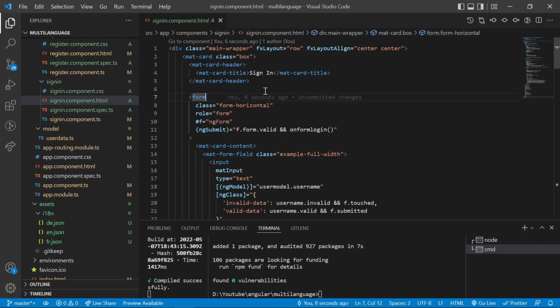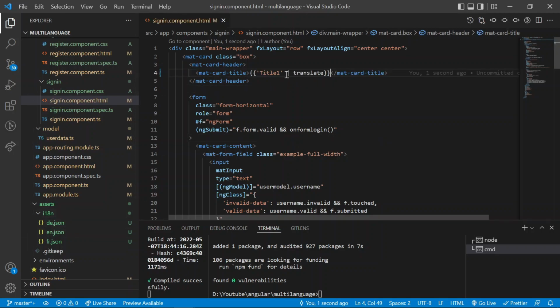In the sign in page, the title is sign in. So I have to declare title 1 in place of the sign in. For that, how can I bind this with our JSON file? I can use the pipe. The pipe will translate the title 1 value.